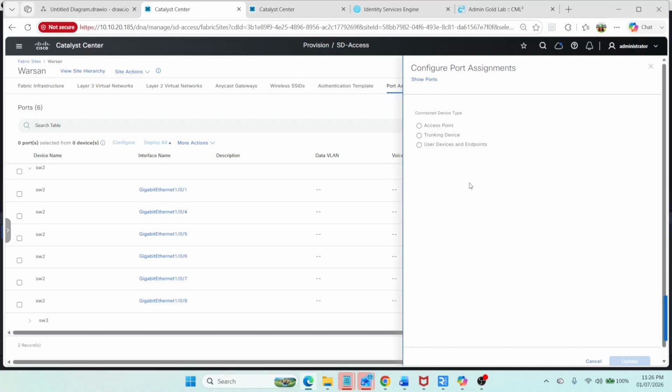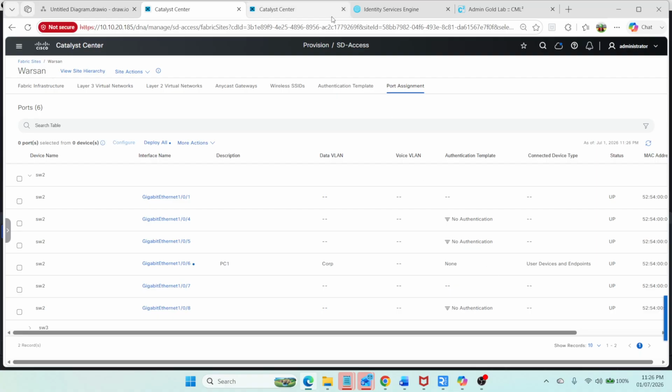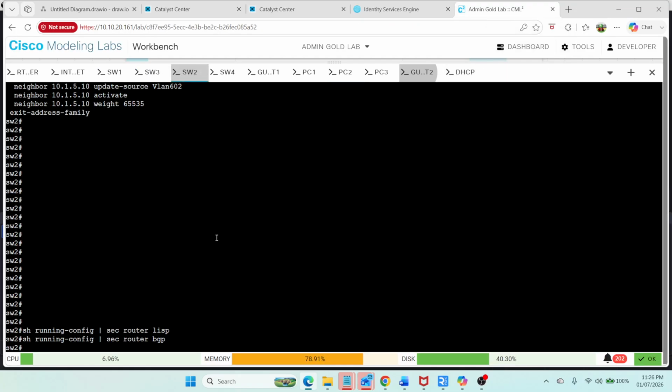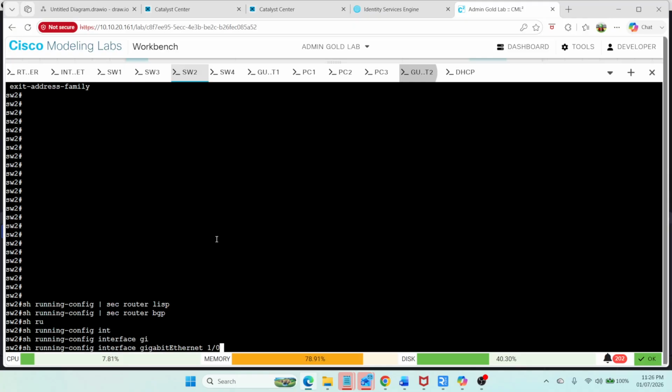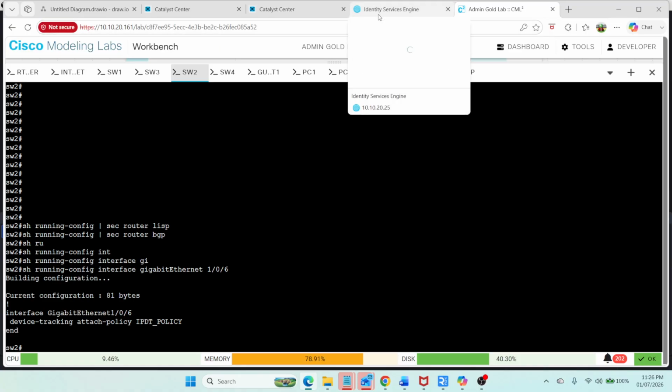Yes, just click it. We need to put it as user defined port, access points for only access point. We need to select the corporate guest. We don't have to do anything else. We just put PS1. There's a description that is going to be imposed on the port. Let us see the port on switch 2. Show run interface Gig 1/0/6. Nothing is configured except the IP device tracking. That is by default. Once you enable it, it will try to see if some devices are moving.